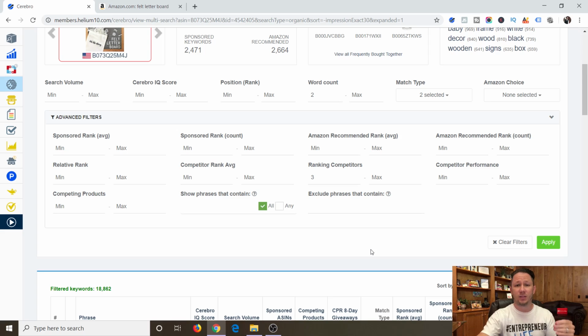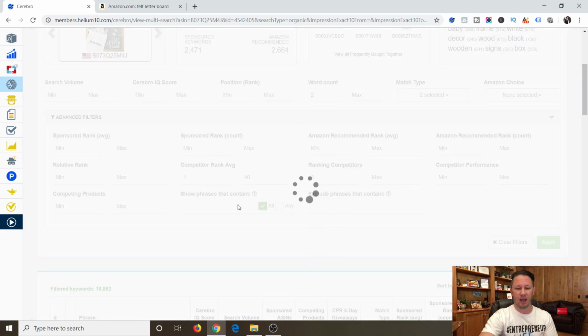And the last criteria that we're going to narrow down here is where they rank in the search results. So we're going to do, say, 1 to 40. This means that they're showing up. The first page on desktop nowadays is generally like 48 results. So if we're looking for results that show in 1 through 40, this means they're on page 1 for these specific keywords. And we're going to hit apply.